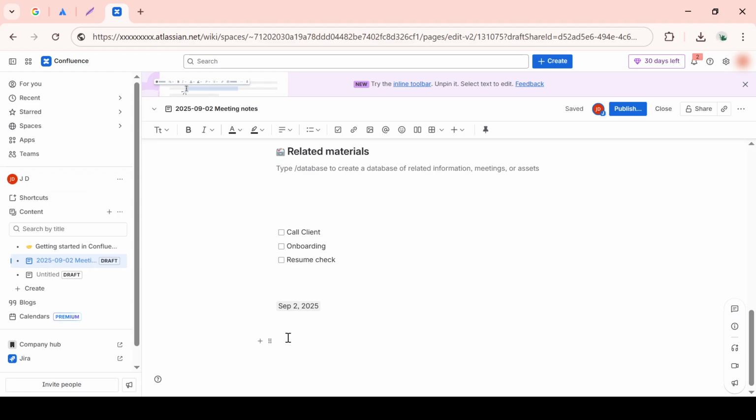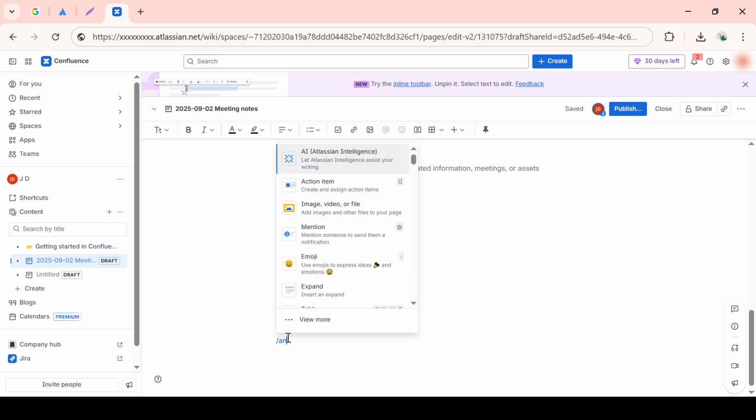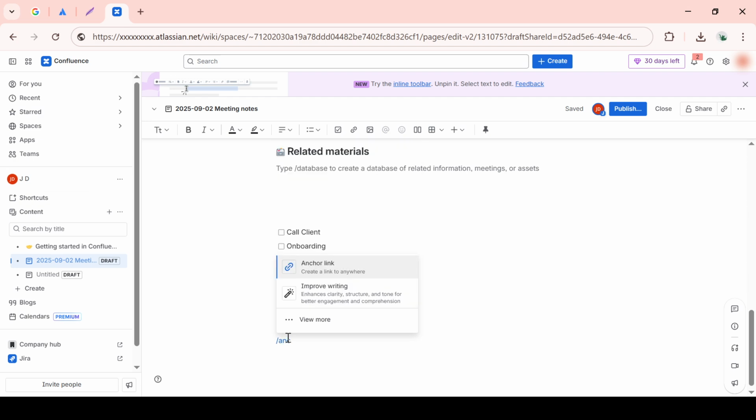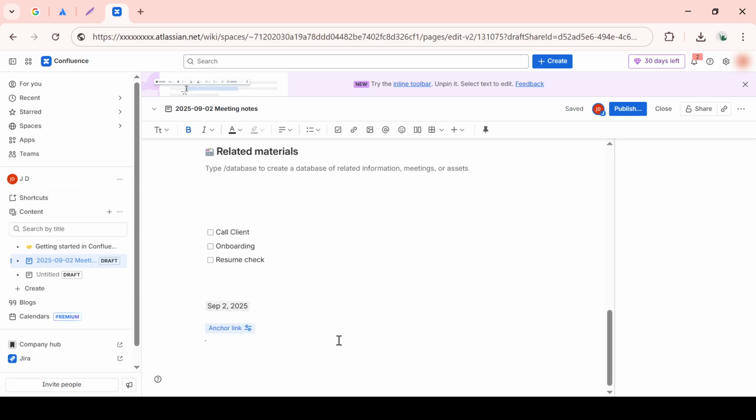Let's start with the anchor macro. To use this, simply place an anchor at the point on your page where you want users to be able to jump directly. This is particularly useful for guiding users to a specific section of a lengthy document.